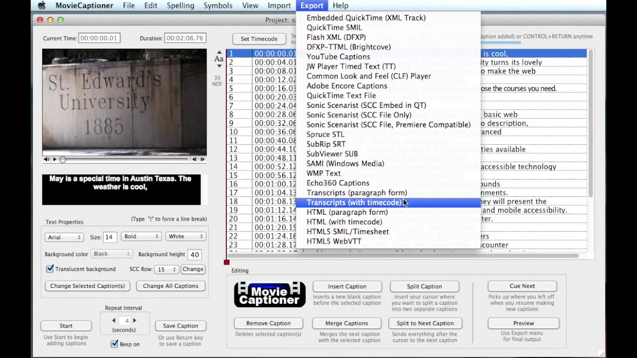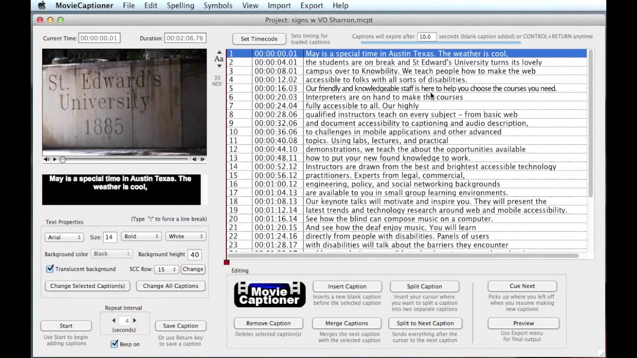And we're also going to export transcripts with timecode, just as a safety precaution to make sure we have all of our captions in a single file that we can access easily. But for now, this is all we need to do. Now we have our various file formats, and let's see how we can pair them with our video to share with other people.